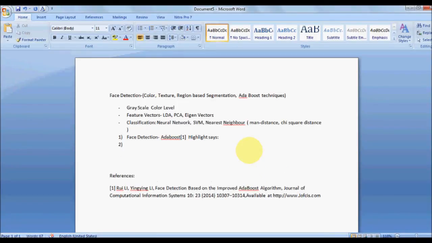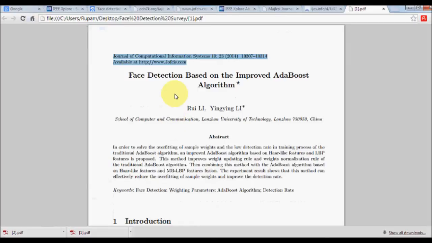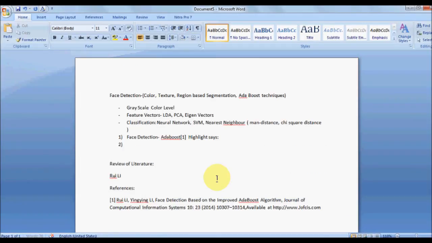Then you have to go about making the review of literature. So in the review of literature, what we do is, based on the points that we have noted down, the highlight of the paper, we once more note down. Now the format that we generally follow is, if there is a single author, we just specify the author name. If there are more authors, we specify et al. in 1.